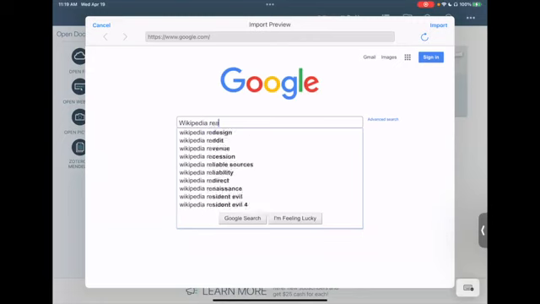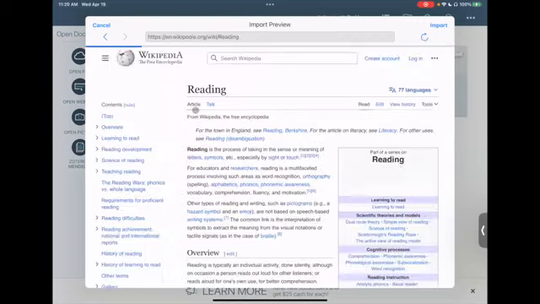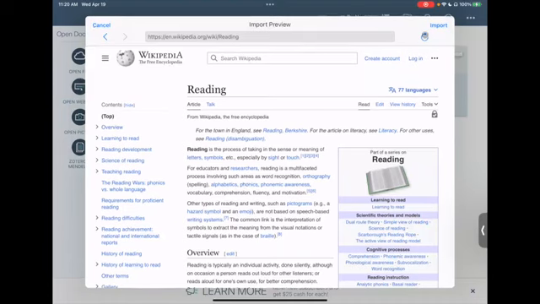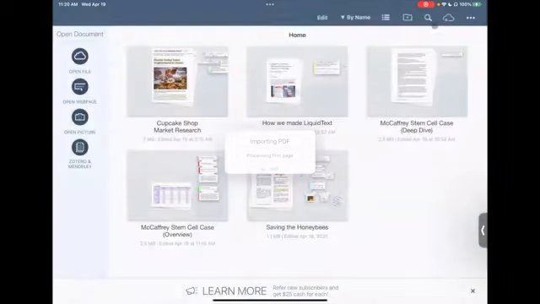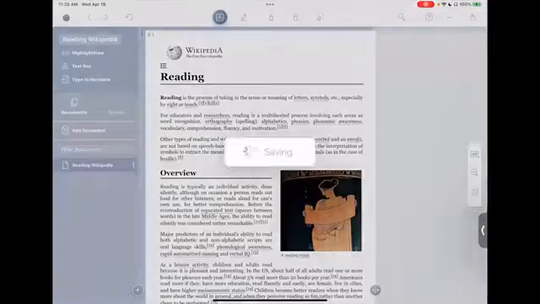Wikipedia, reading, and you say you want to start a new project to dig deeper on reading, and you're going to start with a Wikipedia article on it, simply hit import. And here we are. We've imported the web page, and now we can start working on this project.